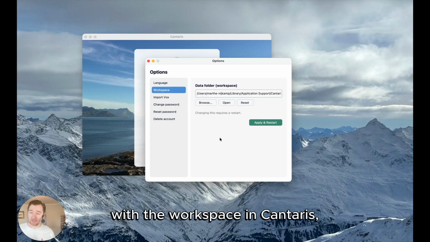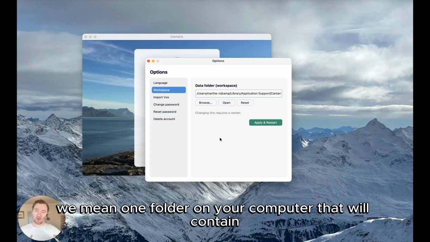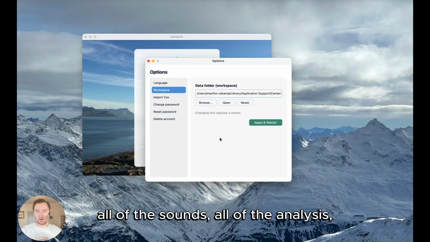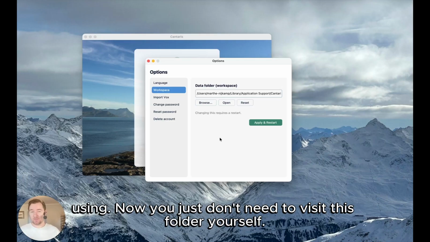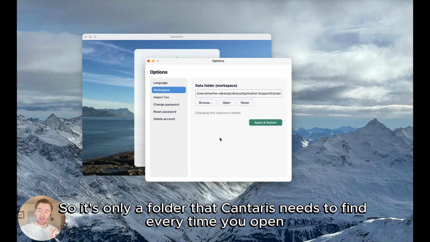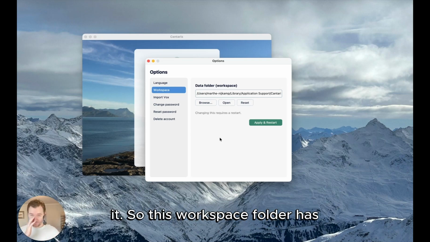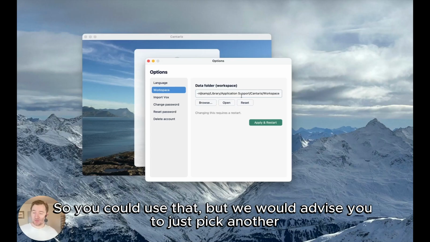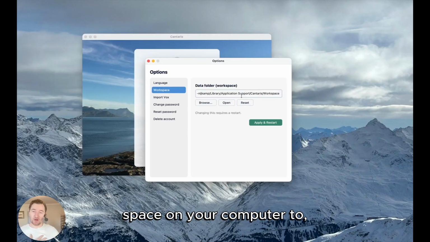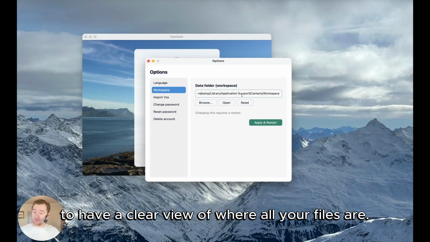Now, with the workspace in Cantaris, we mean one folder on your computer that will contain all of the sounds, all of the analysis, all of the, let's say, backend data that Cantaris will be using. Now, you don't need to visit this folder yourself, it's only a folder that Cantaris needs to find every time you open it. So this workspace folder has a standard place on Mac and a standard place on Windows. So you could use that, but we would advise you to just pick another space on your computer to have a clear view of where all your files are.